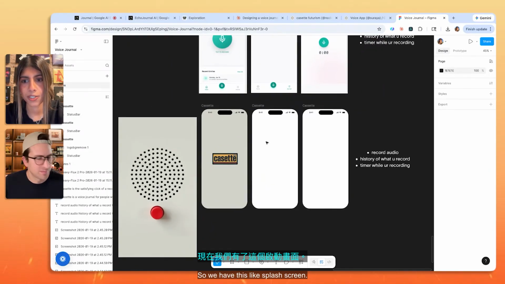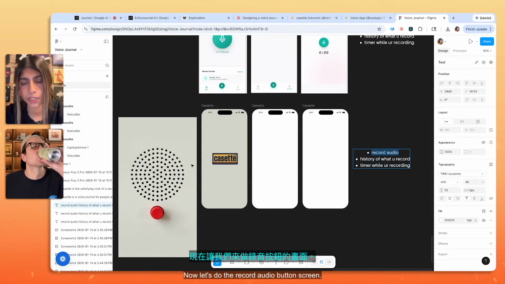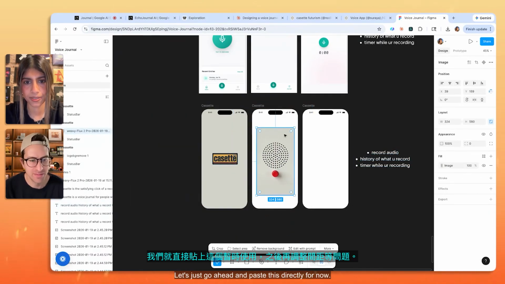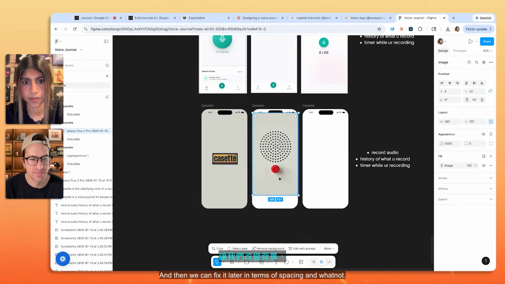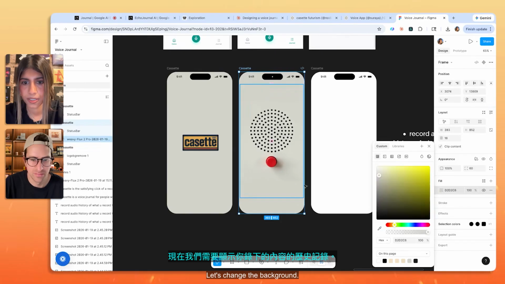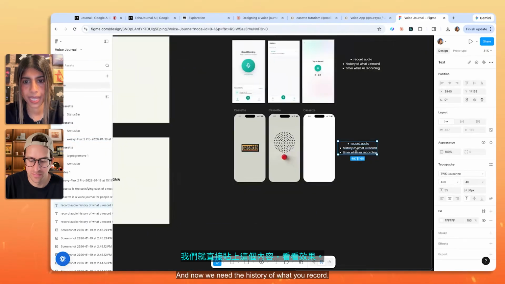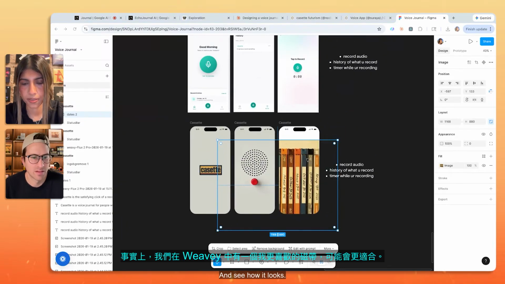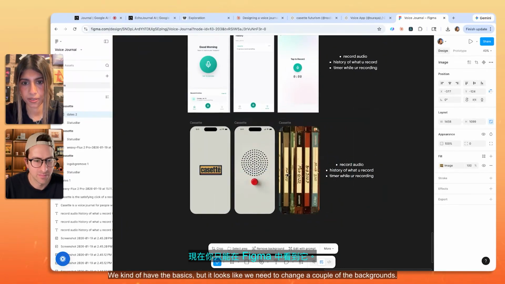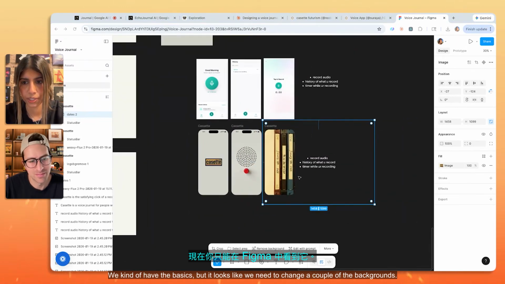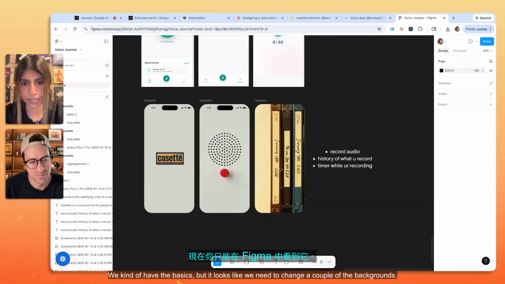So we have this splash screen. Now let's do the record audio button screen. Let's just paste this directly for now, and we can fix it later in terms of spacing and whatnot. Let's change the background. And now we need the history of what you record. Let's just paste this in and see how it looks. We kind of have the basics, but it looks like we need to change a couple of the backgrounds.